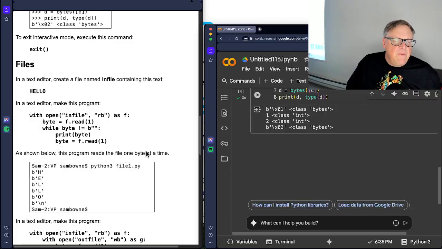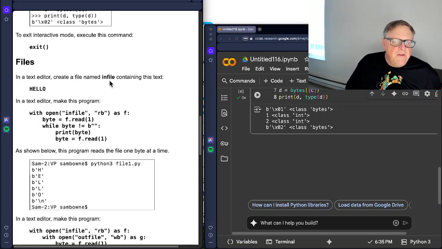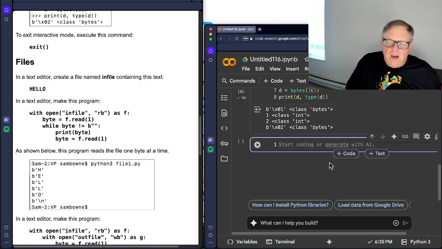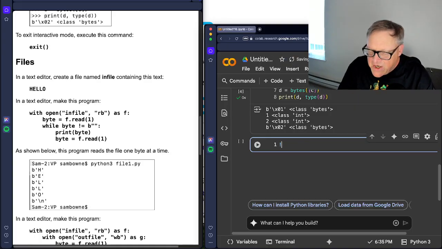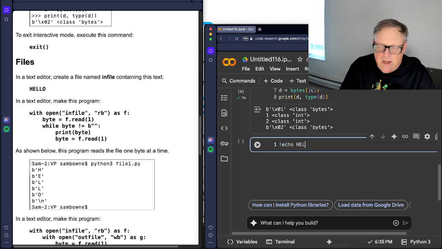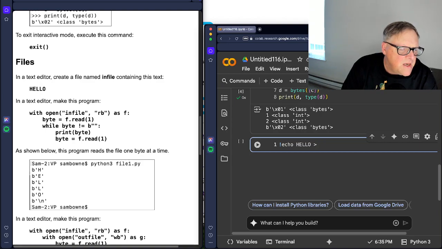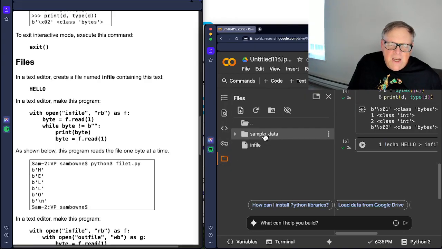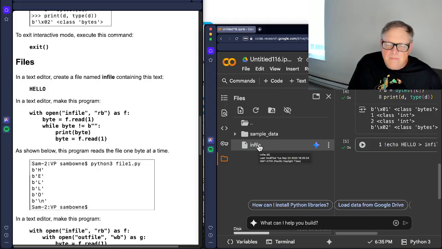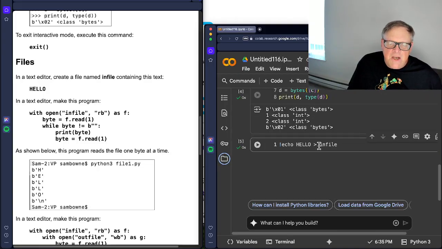So now we can try files. First let's create a file containing this text. What I can do in this Colab environment is use bang, and that will let me execute bash shell commands. So I can echo hello to a file I'm calling infile. All right, that should do it. And I should be able to verify it. This will let me see my files, and there is a file called infile. All right, so that's created, and that contains the word hello.